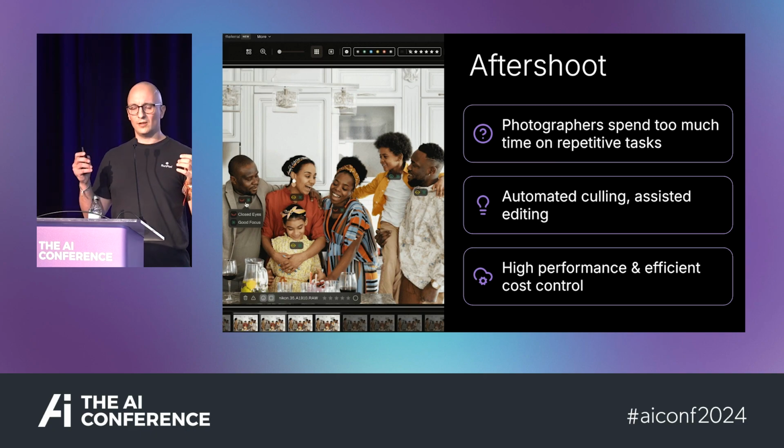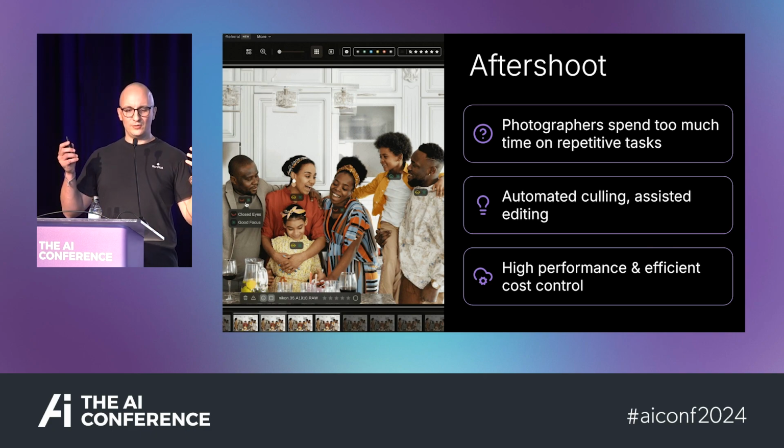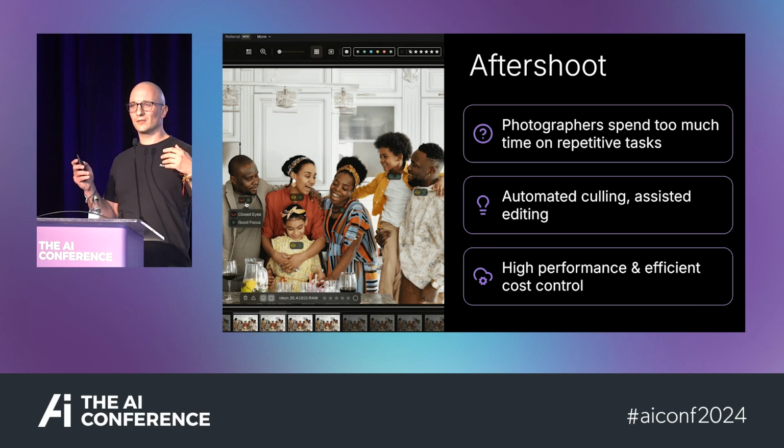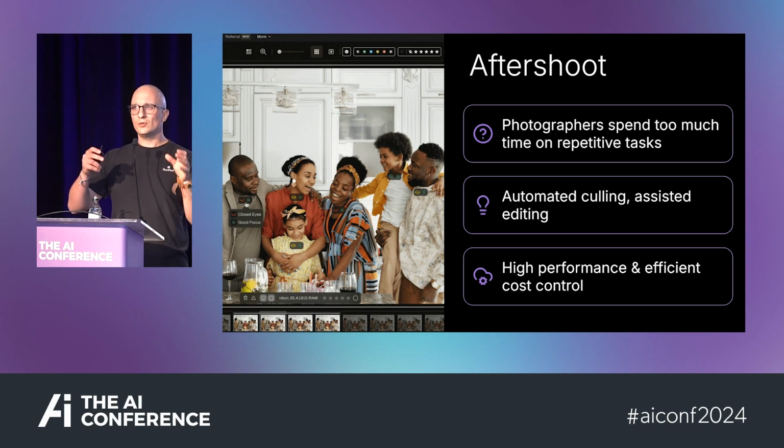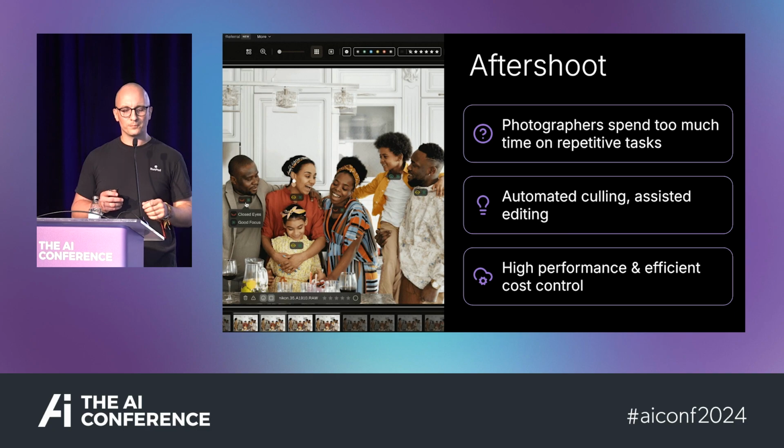Photographers spend a lot of time on repetitive tasks. Imagine you go to a wedding and you take 1,000 or more pictures, and afterwards you need to find the best ones to send to your clients. With Aftershoot, you have automated culling and assisted editing, meaning that, for example, it will automatically filter out all of the pictures where people's eyes are closed or where people are not in focus. And with Serverless, they get high performance and efficient cost control because they can choose the GPU that is perfect for the specific task they want to solve. So they selected different ones for the specific AI tasks they have in their platform.